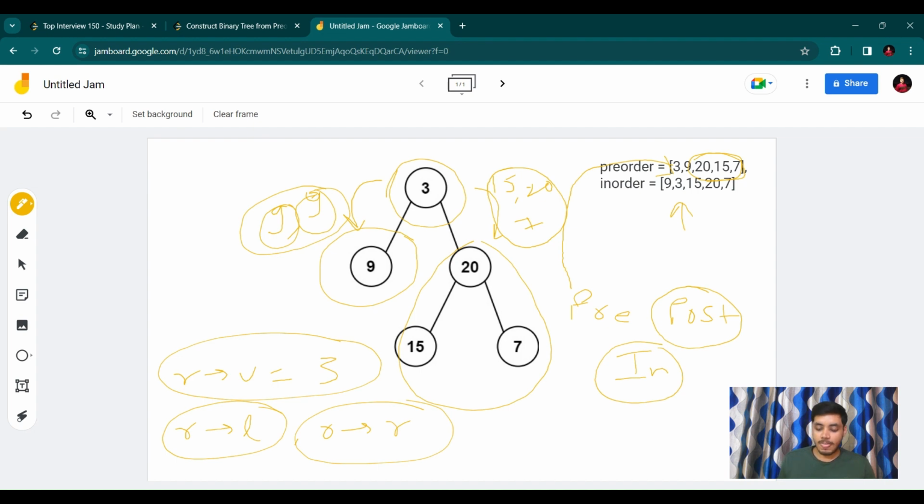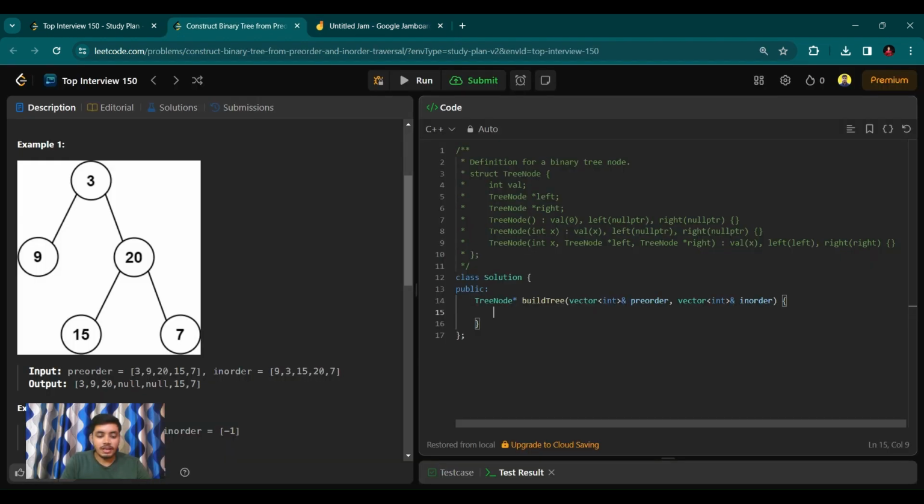Now let's code it. Now let's start the coding part, and let's take the root node, which is going to be a tree node. Let's take TreeNode star root equals new node, and the root is going to take the value at the first position in the pre-order. So it is going to be pre-order 0. Now after this we have two works to do. We have to call the recursive function for left and for the right.